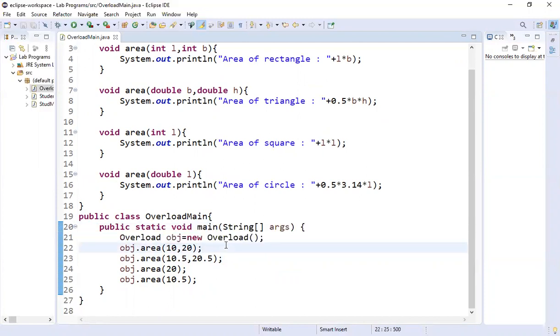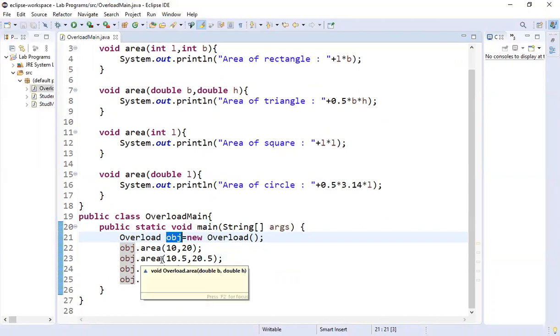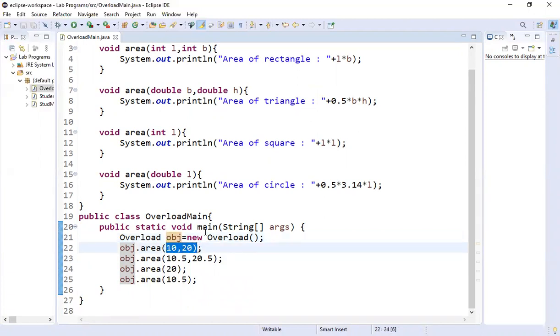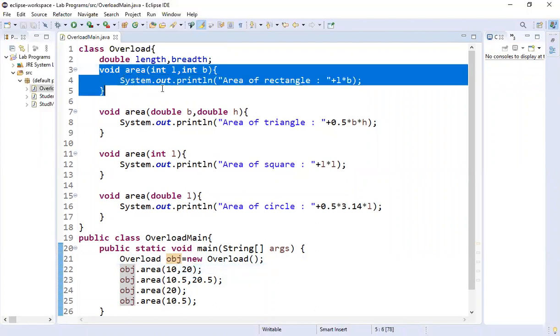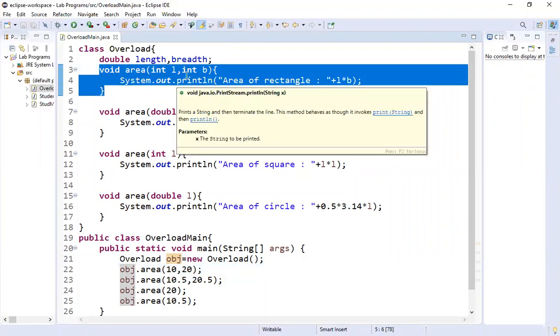Now, what this is going to do is very simple. Declare an object obj. It's going to call the method area several different times with the concept of method overloading. So, how is method overloading being done here? Depending on the type of parameters, the method is going to be matched. So here I am passing 10 and 20, two integer parameters. So let's search for area which has two integer parameters. So this one is matching to it. So this one will be called.